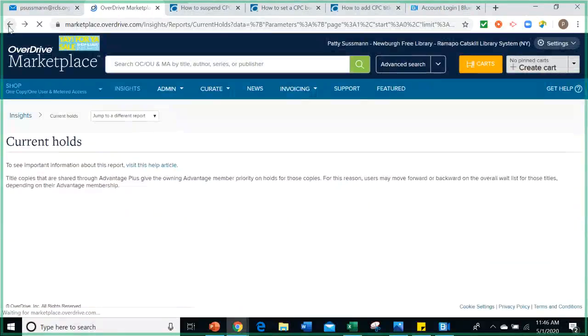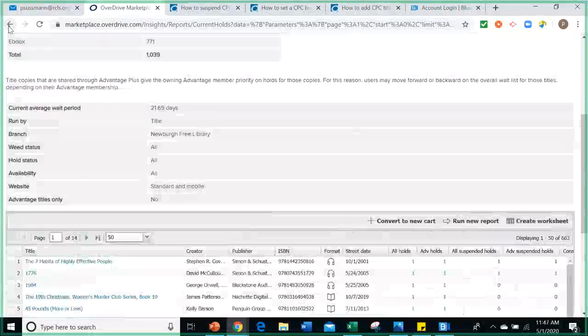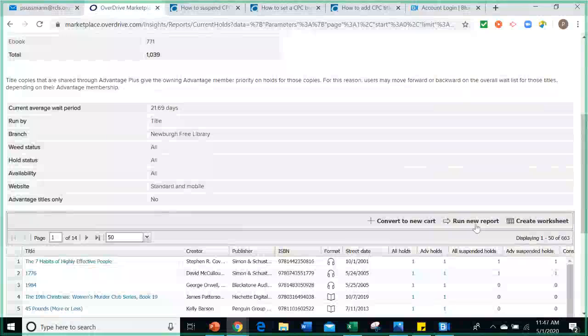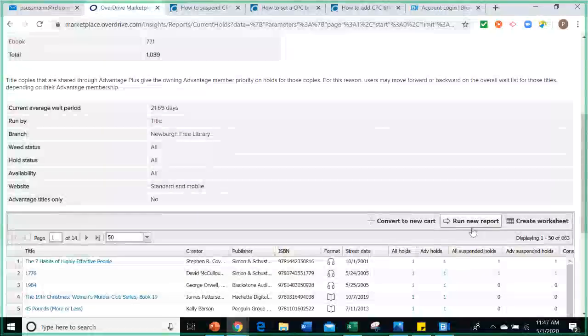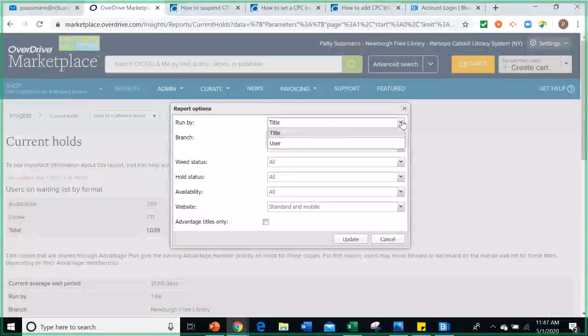So you can manipulate these reports around and run new reports. You can download these as a worksheet, which if you really want to get down and dirty, you should certainly do if you wanted to see what's going on with your patrons. You can run a new report by user, you know, who's putting the holds on. So you can change that.